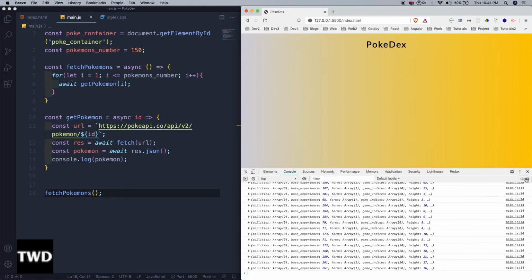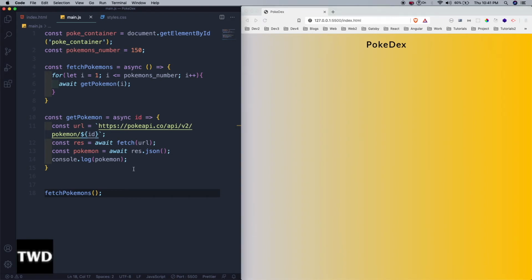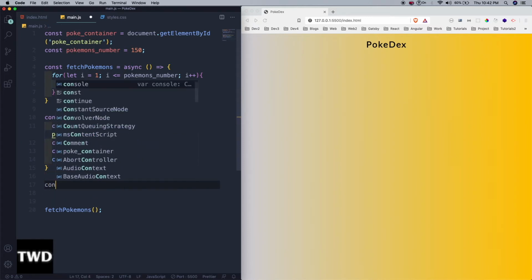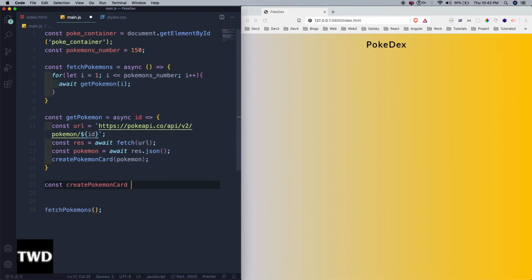So let me close it now, and let me cut it because I don't want this console.log. I want this to be createPokemonCard. I want a card to be created for each Pokemon. So let us do that. const createPokemon, and if one is there, as you know, I don't even want these brackets, it is not required.